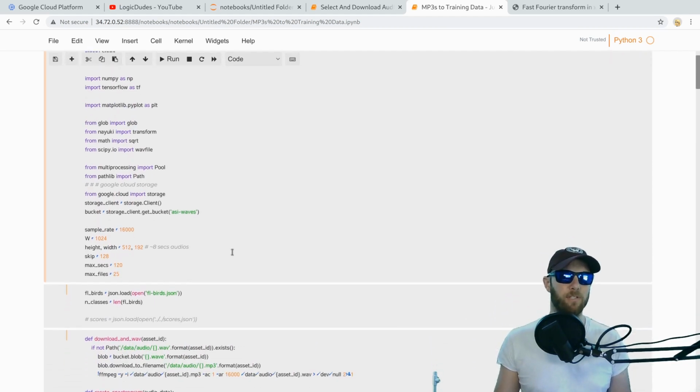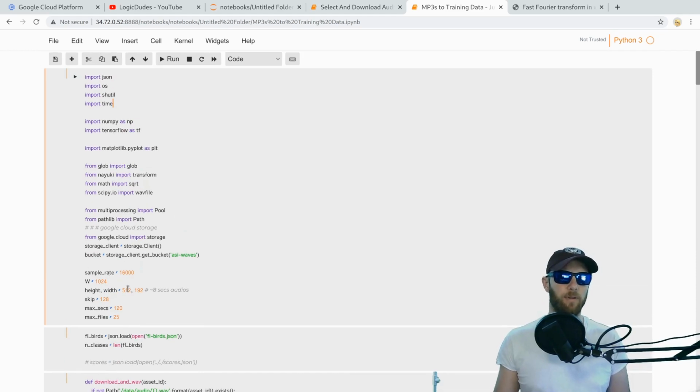We have the same libraries as we had before here. The only real thing that we're changing is this width. Before we had 512 frame widths, and now we're moving that down to 192, which is about 3 seconds. And then we're skipping it by 128, which is a quarter of the width that we'd used before. It's important information to know later on. But we're shrinking the skip because we are shrinking the width.